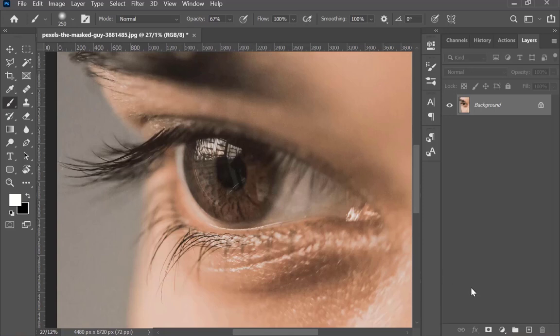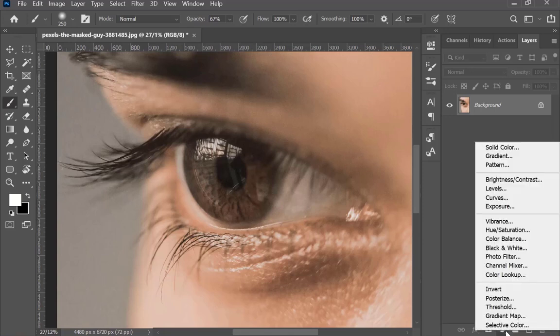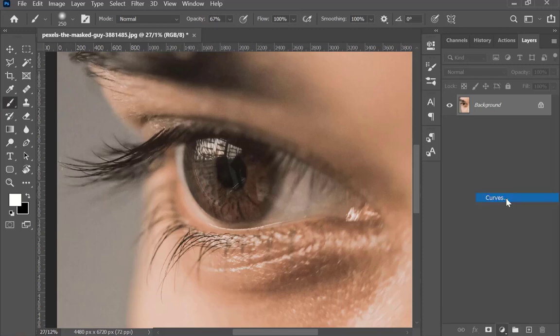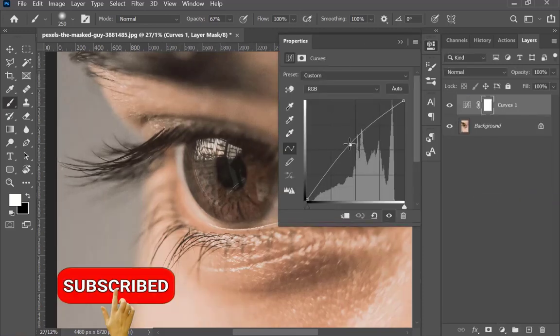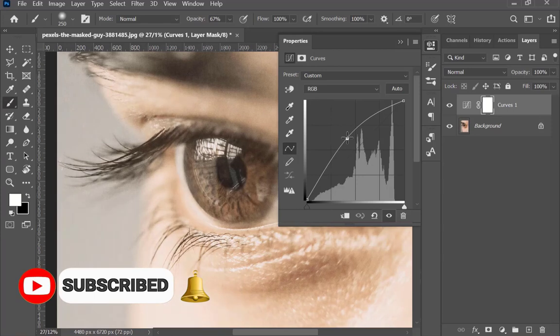In this tutorial, we're going to change the eye color. Start with clicking on Adjustment Layer. Now go to Curves. Move the diagram line a little upper to lighten the eye.